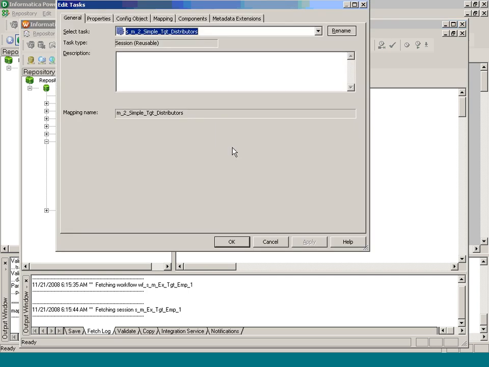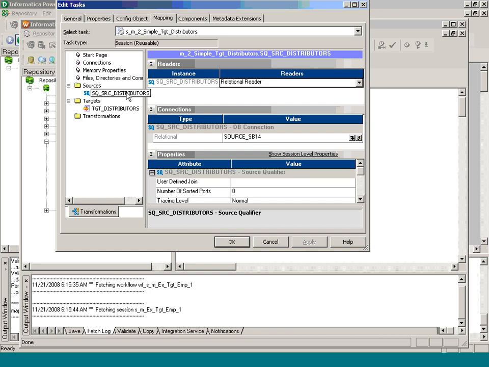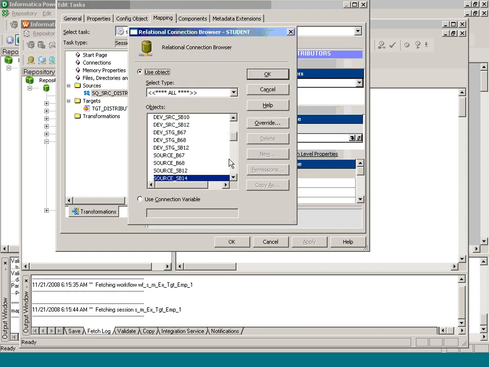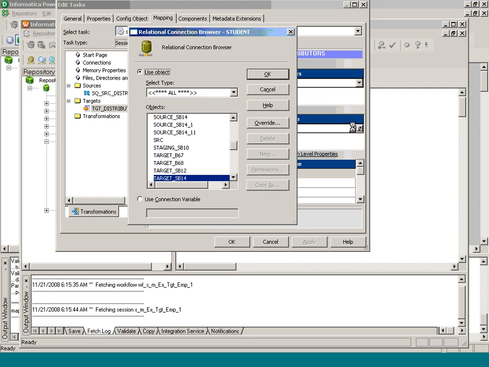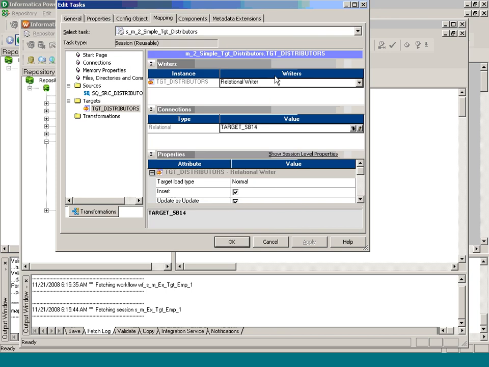Give the source connection, which I have written. You give the target connection, which you have done already. Change bulk to normal, and you say OK.